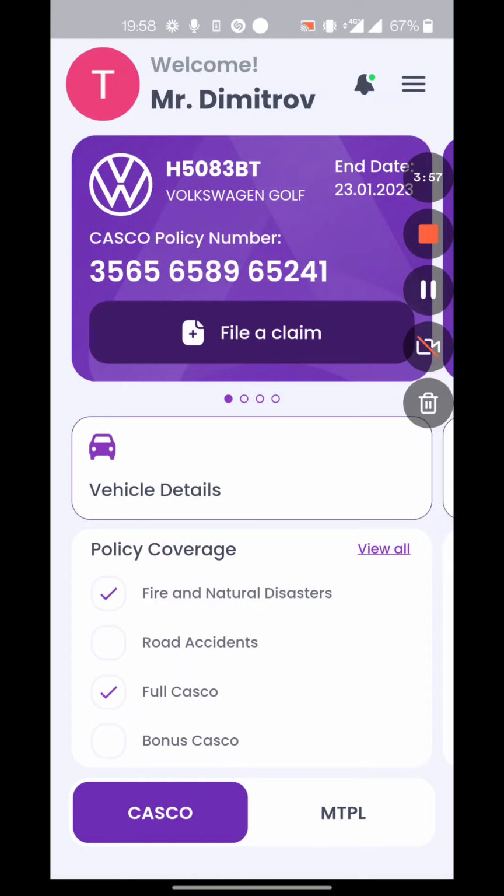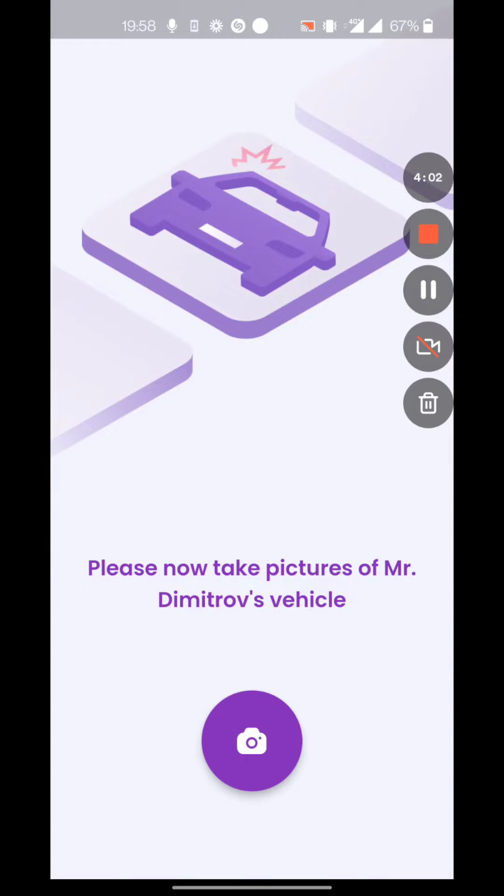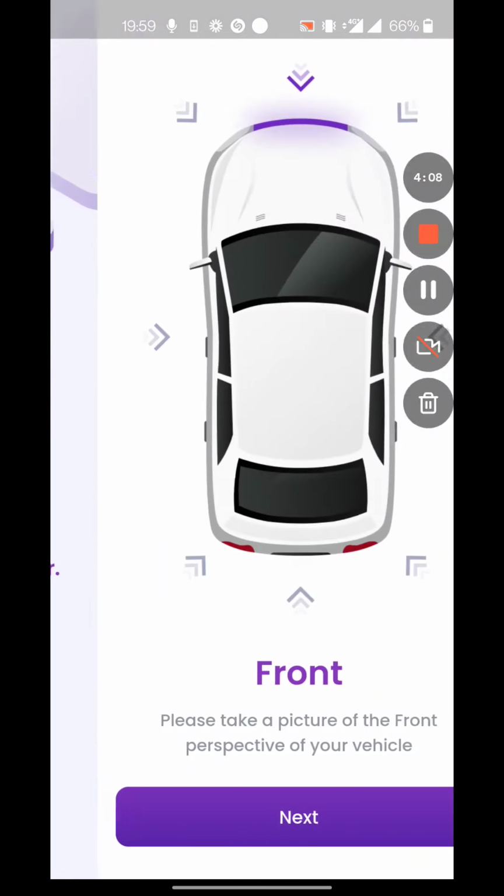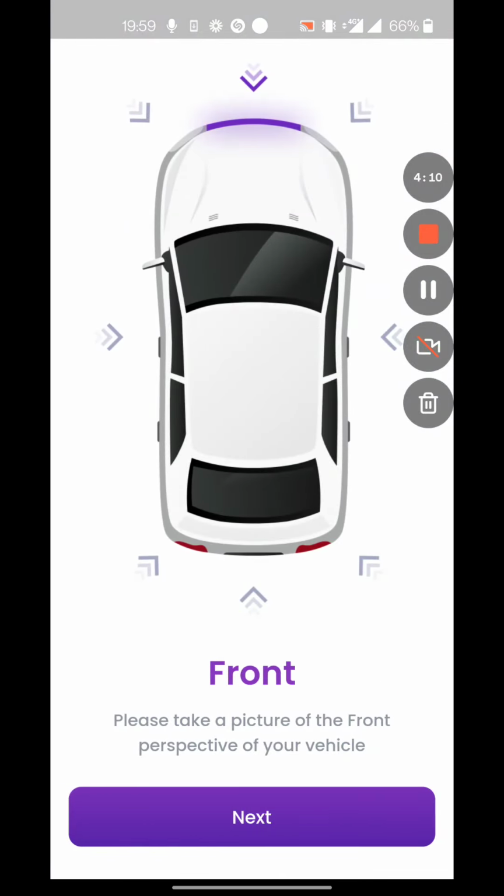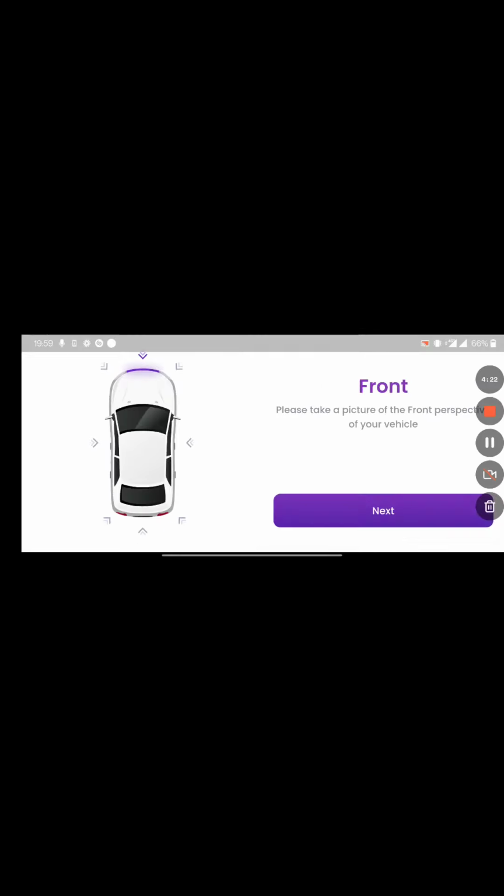And the first thing I will do is press the file a claim button. When I press it, I'm presented with the screen, please now take pictures. So what I'm going to do now is press the camera button and I'm presented with screens of the different perspectives. As you can see, we first start with the front perspective of the vehicle. But because pictures usually are taken better in landscape, I just switch my phone into landscape mode.